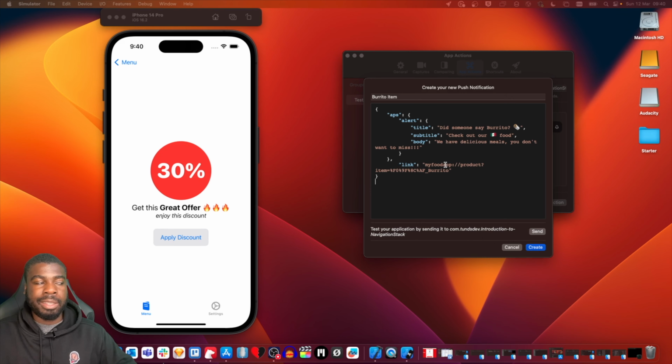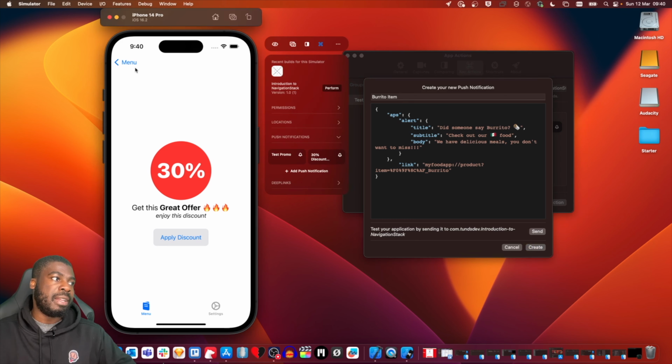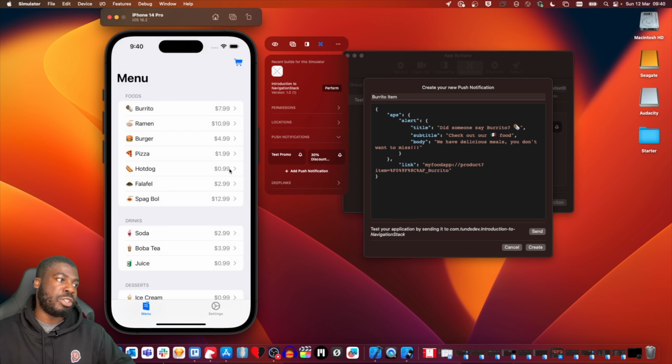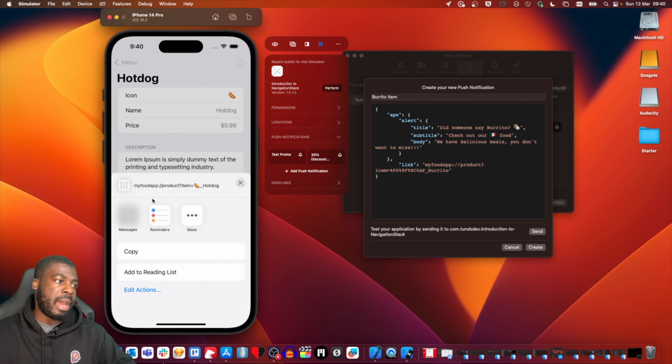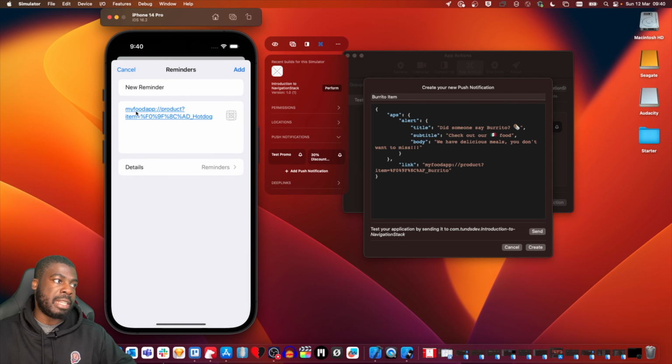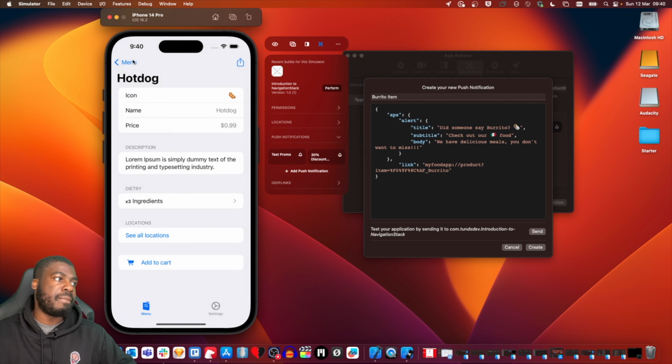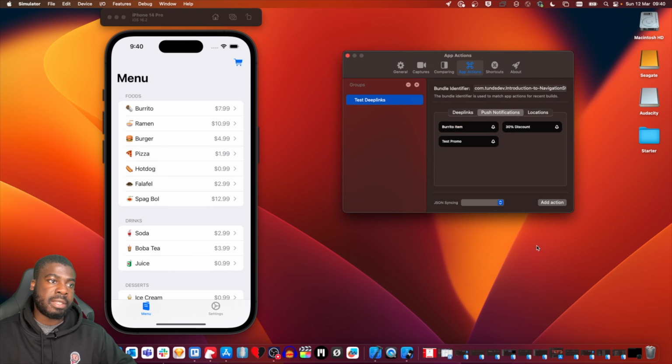If you want to easily get the link for an item, without having to figure it out, the easiest way is to go to one of the items and hit the share button here. It'll open up the preview. If you then go to reminders, you'll see that it generates the link for an item, so you can copy this and put it inside of here. That's the easiest way to do it. So let's close that and save this.